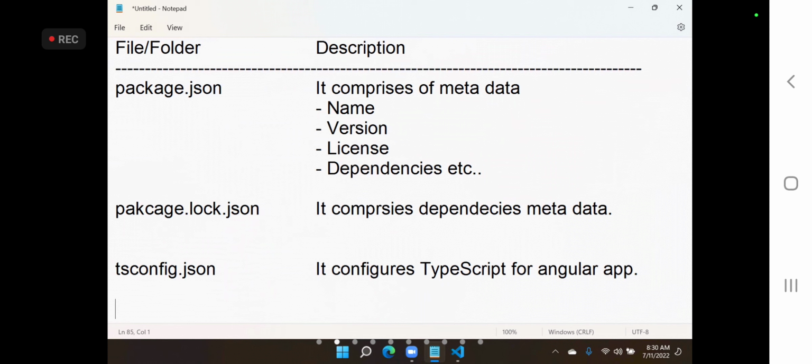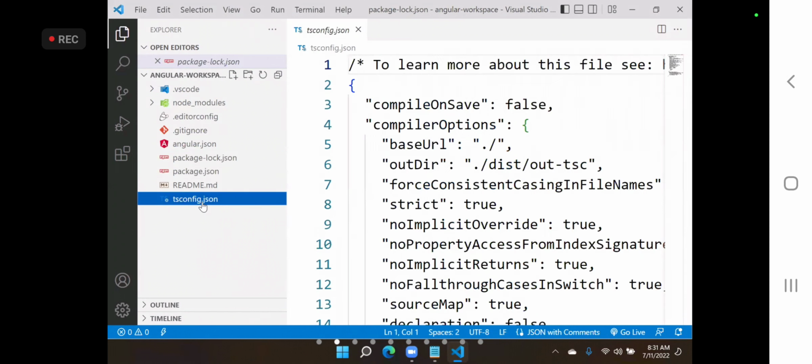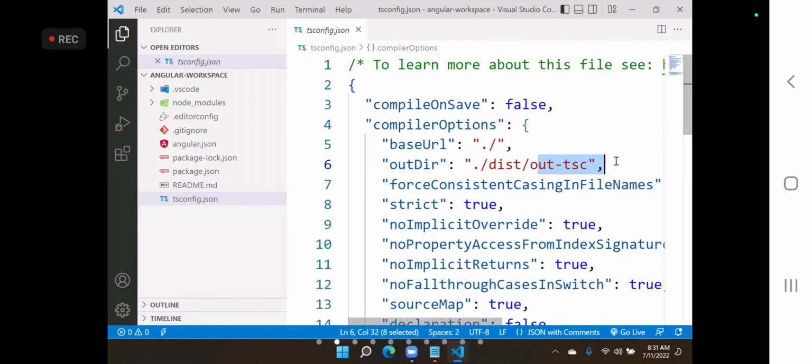Configuring TypeScript for an Angular app means deciding which version of JavaScript it should translate to, which module system to use, CommonJS, UMD, AMD module systems, and where to save these JavaScript files, that is, the output directory. All such information will be in this tsconfig. You can see all that information in tsconfig. Output directory will be this one.